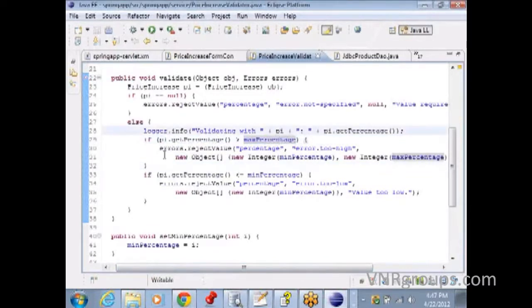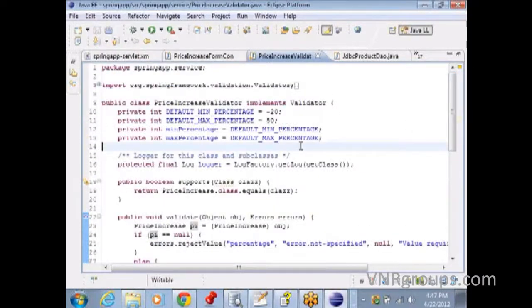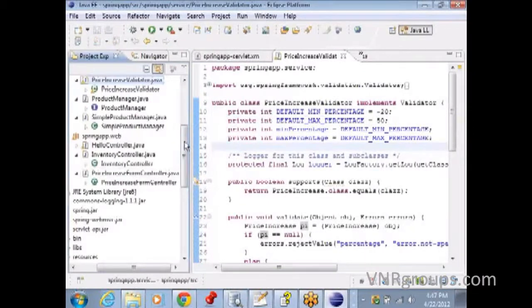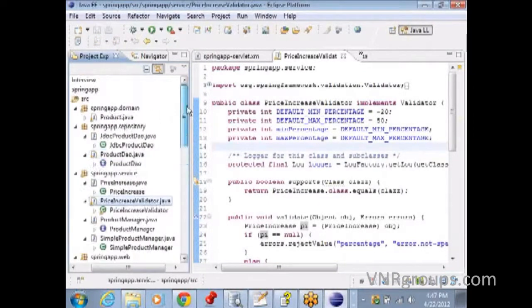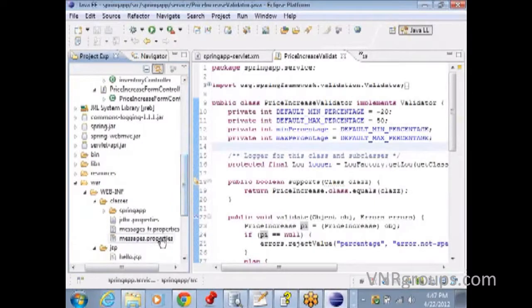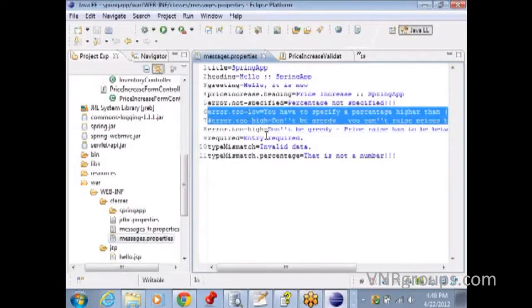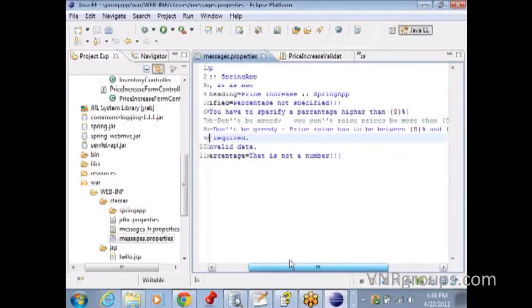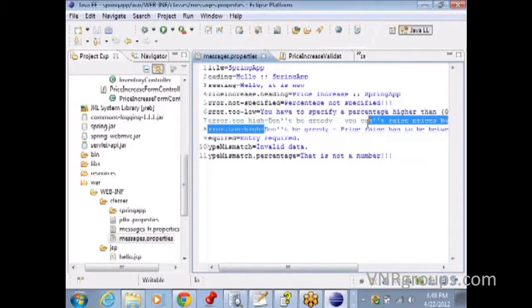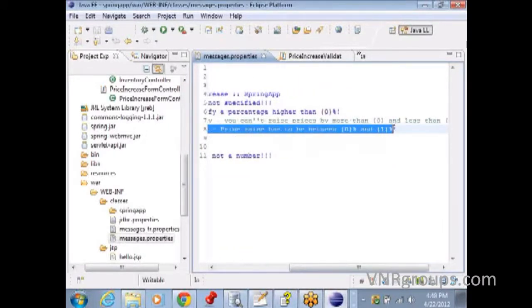So here what we are doing is we are using the string called error.toHigh, which is read from a file called messages.properties, and messages.properties provides you the mechanism to provide internationalization so that you can migrate to different languages. So in messages.properties you'll find error.toHigh, and you also see error.toLow. For error.toHigh it says don't be greedy, price raise has to be between 0% and 1%.